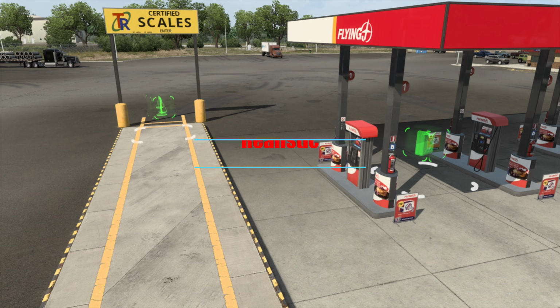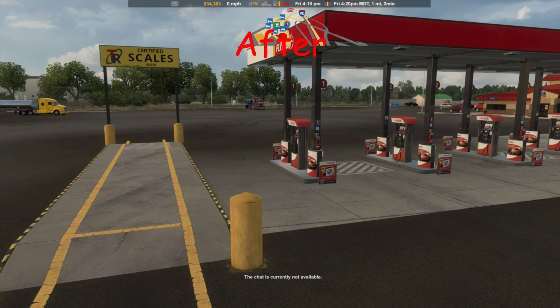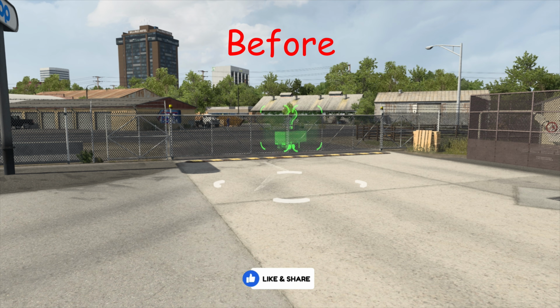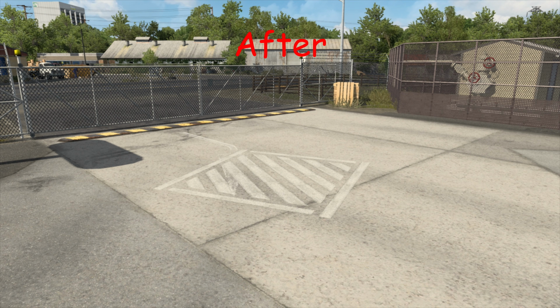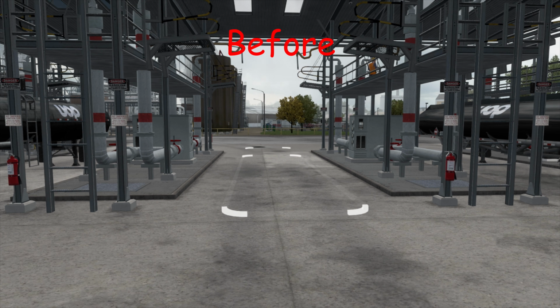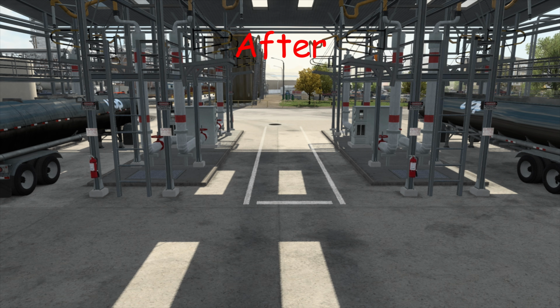Yeah, this mod that's here right now, this is the icons mod, showing you some before and after shots here. You can see that the green icons are removed and then replaced with these white markings on the actual road surface or the footpath or whatever it may be, therefore making it look more realistic.